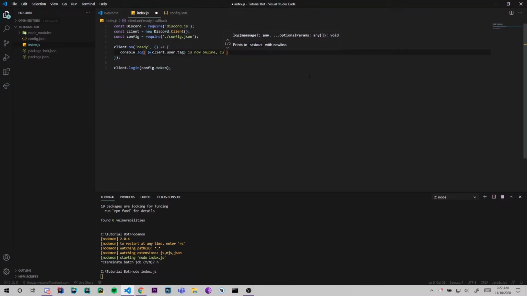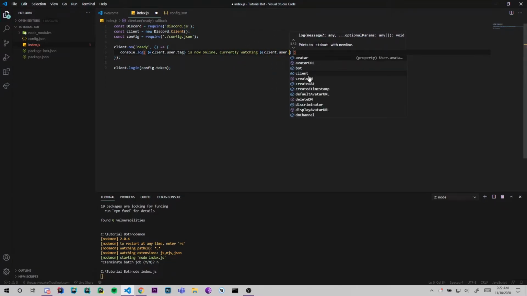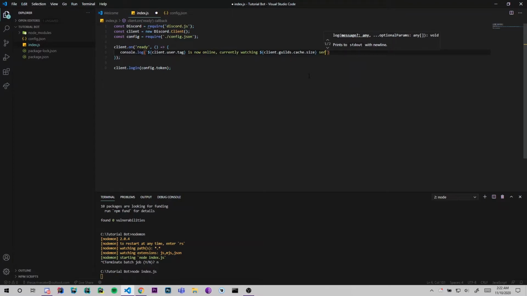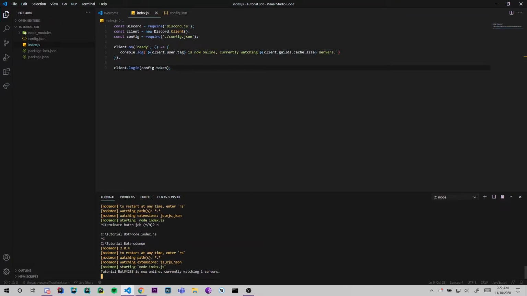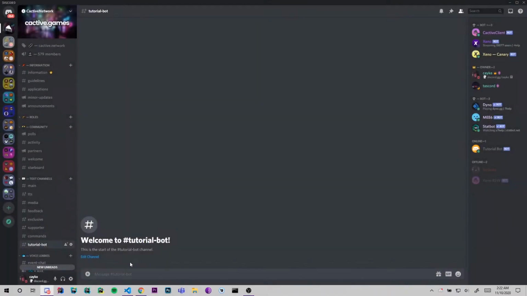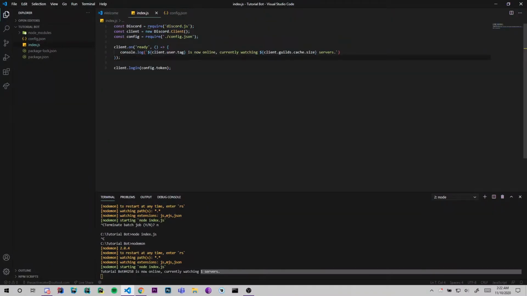And if we want it to show how many servers it's on, we could do currently watching client.guilds.cache.size servers. I'm also going to switch to node 1, and yeah, you're currently watching one server, which is the server that it's currently on. And yeah, now let's add some basic message functions.